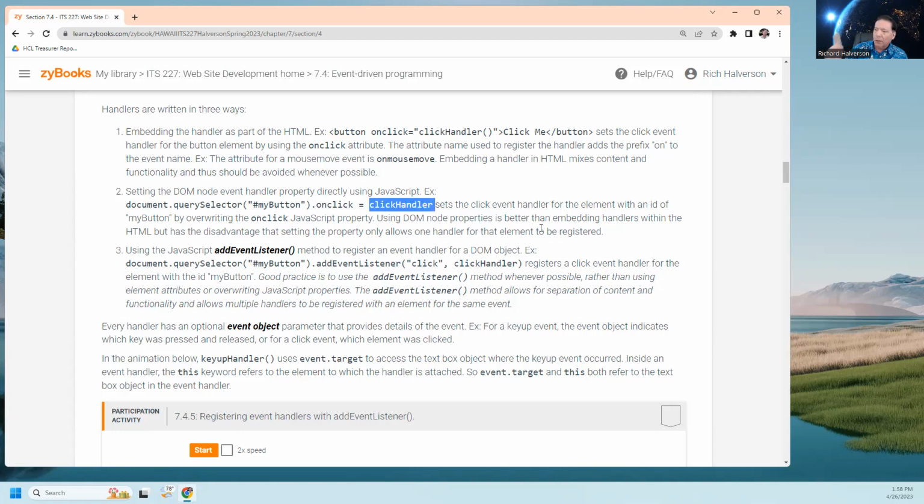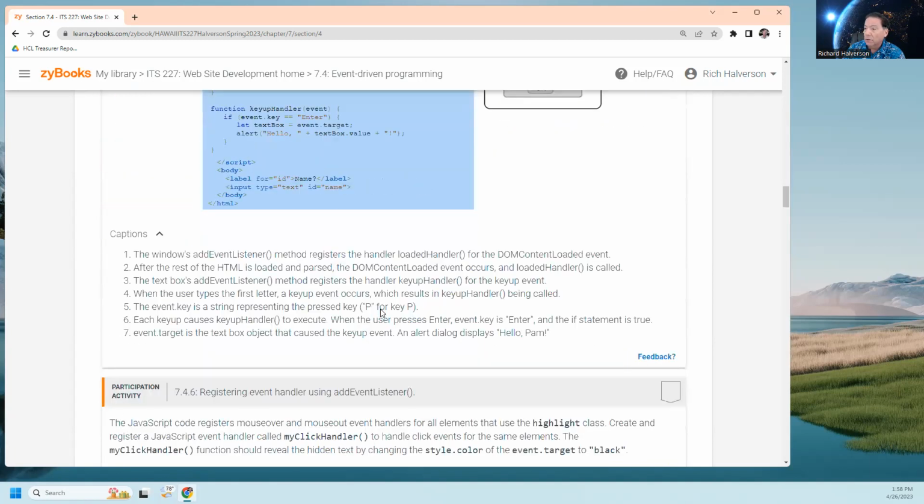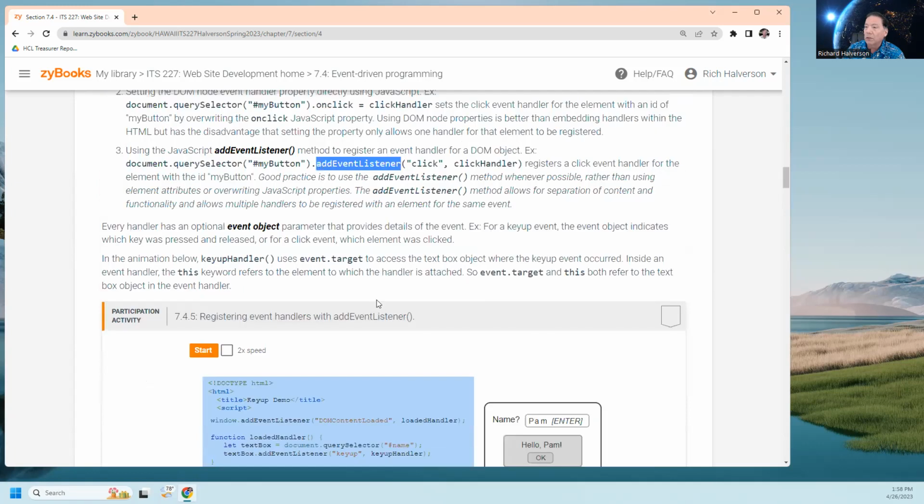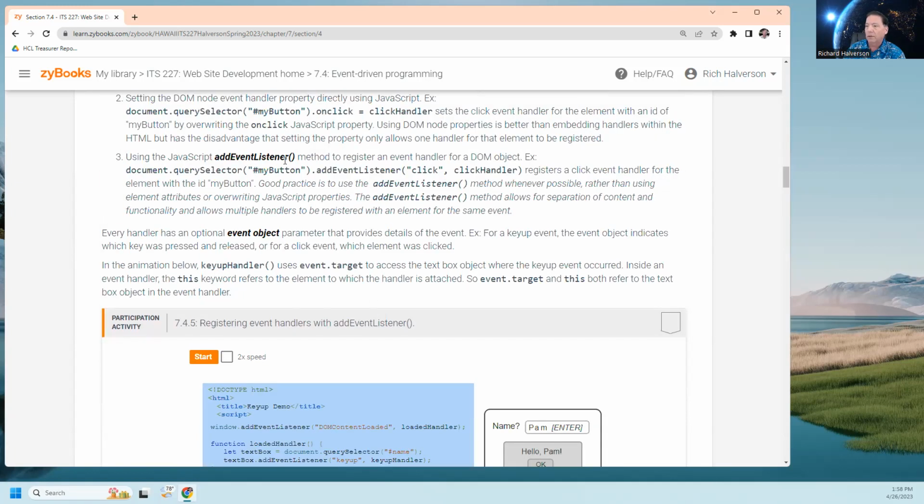The trouble with that is you can only do one per event. Or you can use this add listener function, where you can add as many event handlers as you want to as many different things that you can do to that element, and as many of them for even a single action. So anyway, those are the three ways, and we're always going to use the third one because it's the best one.